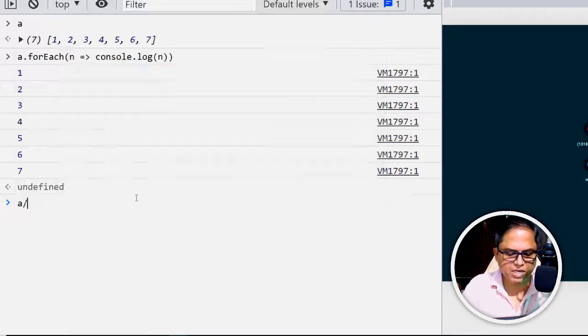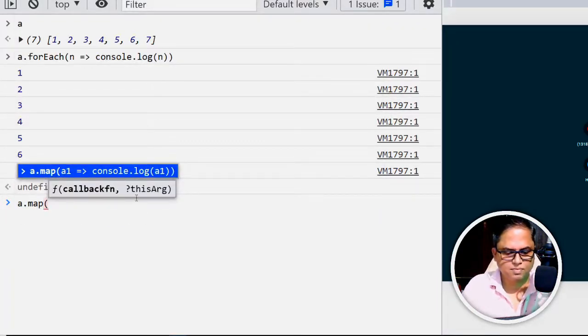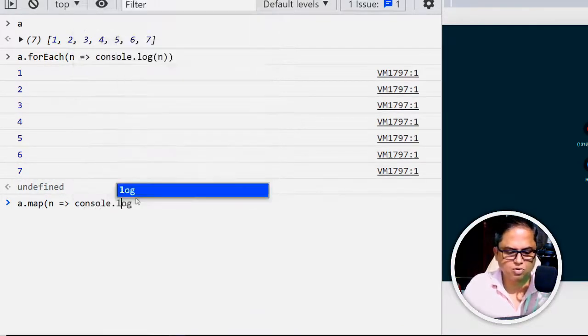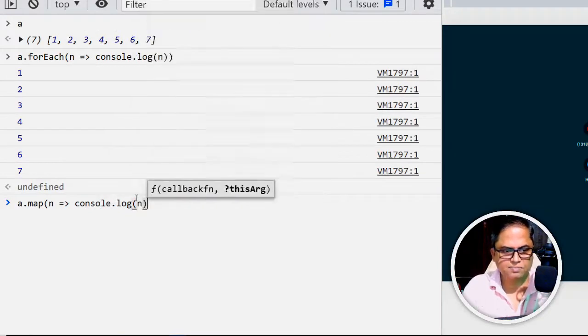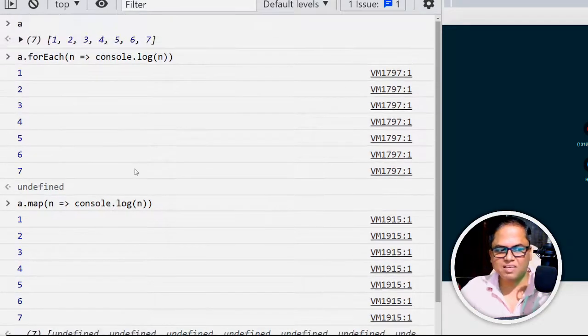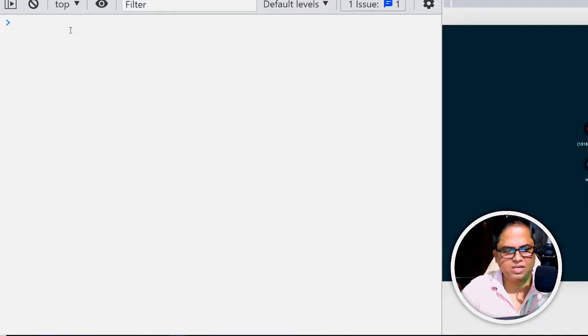But now the same thing I will do with map. So n, console.log n. See, it is printing 1, 2, 3, 4, 5, 6, 7. But at last, instead of undefined, it is returning another array with 7 different values, right? So forEach is not returning anything, but map is returning something. Now let us see what it is returning.